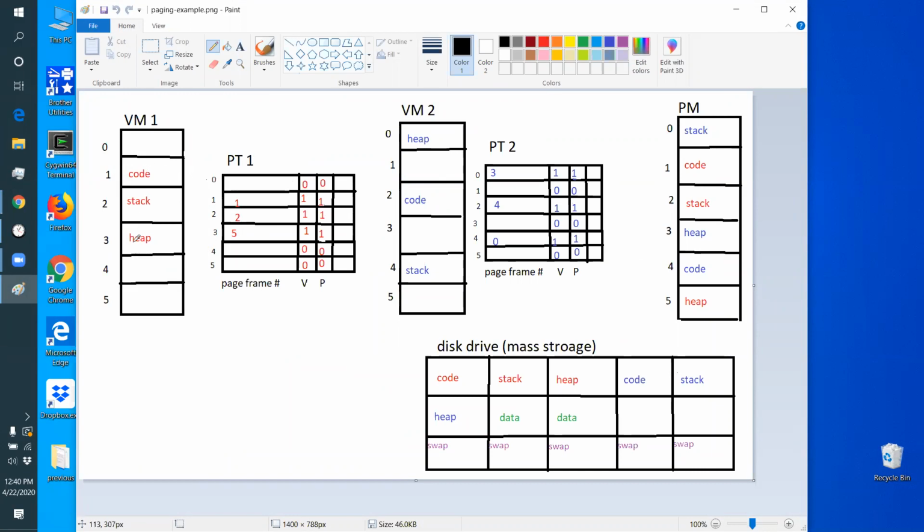These are the 3 virtual pages that he has allocated, 1, 2, and 3. His code is over here, in page frame 1, and his stack is over here in page frame 2, but his heap is down here in page frame 5. So there are his page frame numbers. His page 1 is in page frame 1. His page 2 is in page frame 2. His page 3 is in page frame 5. And these are valid page references.